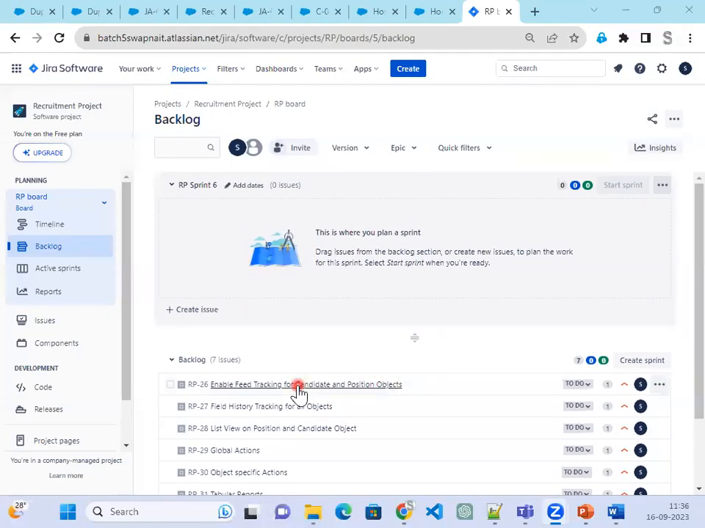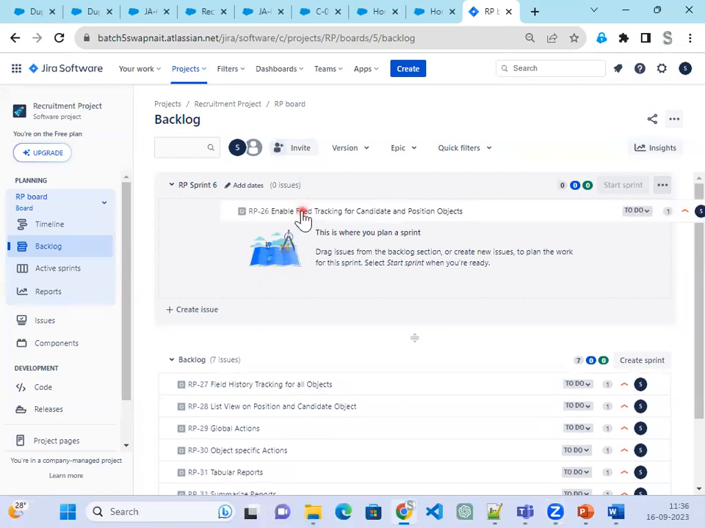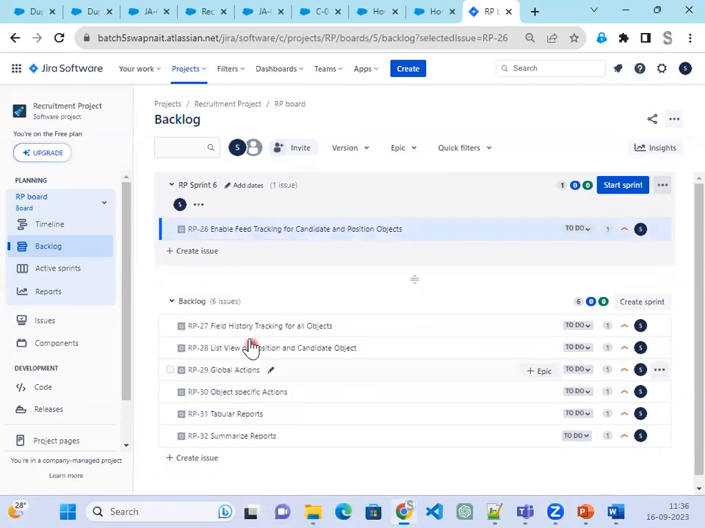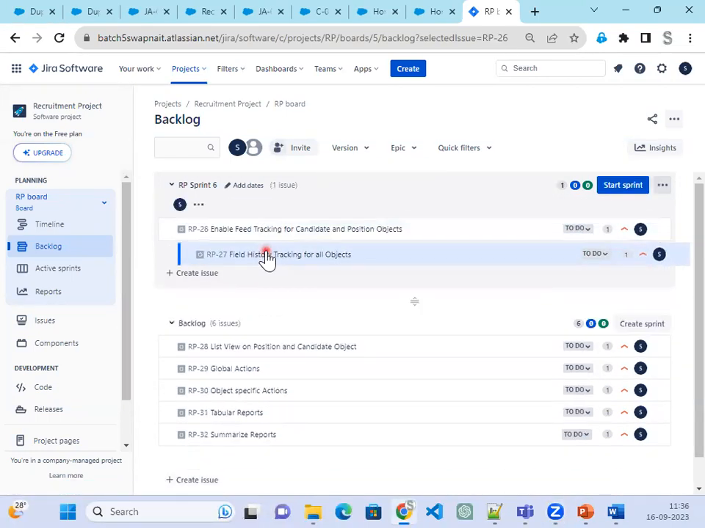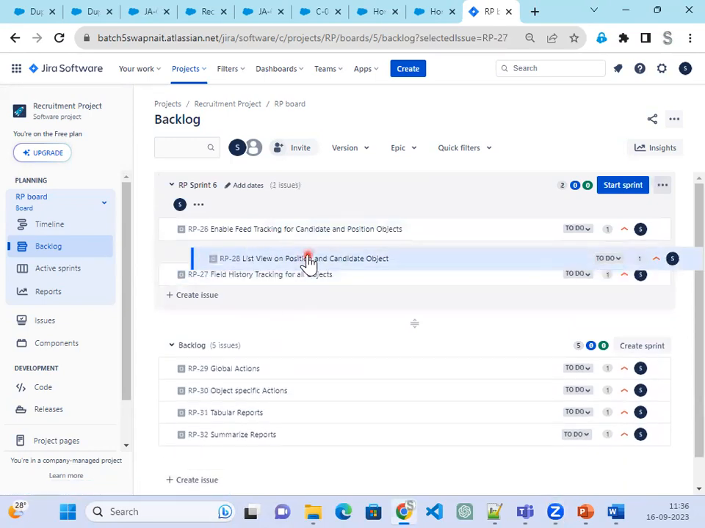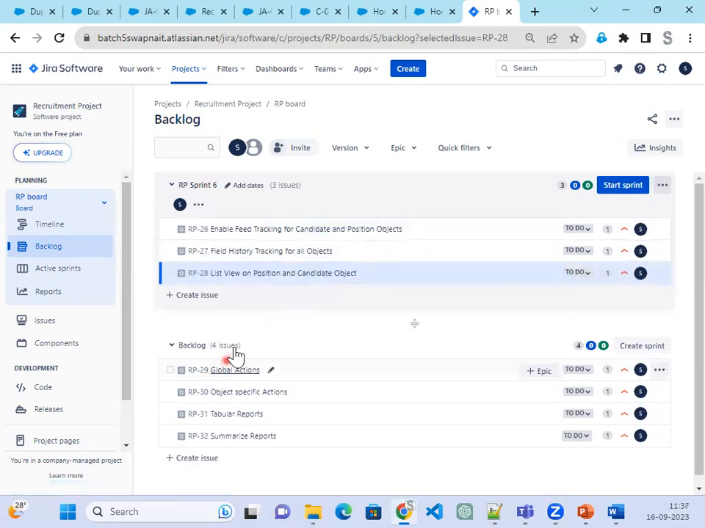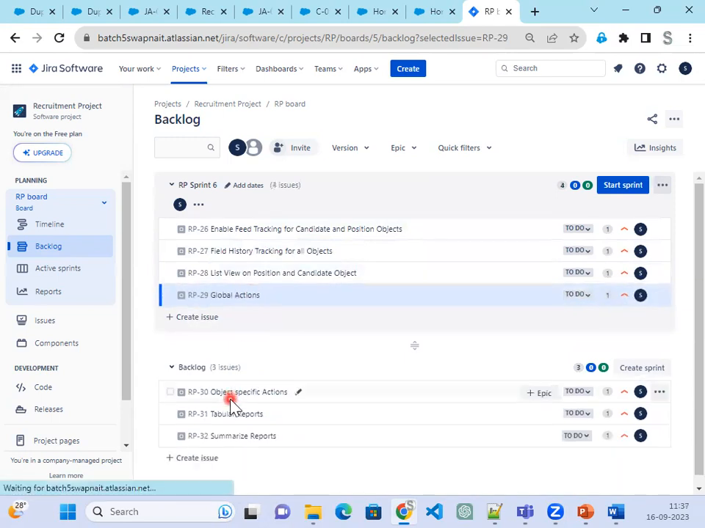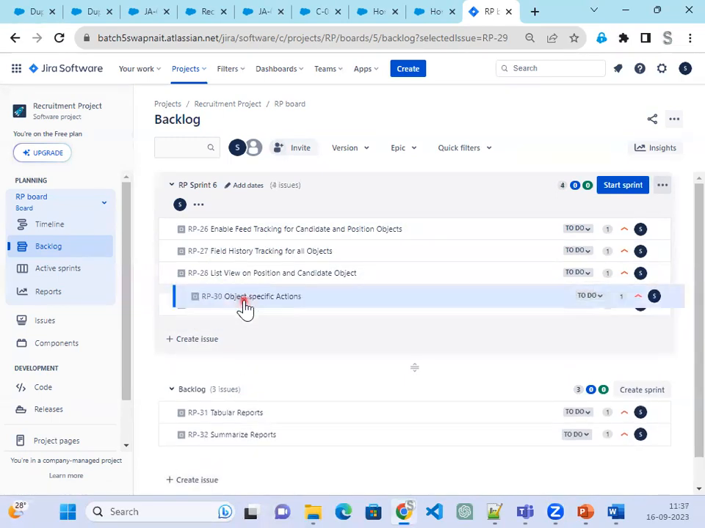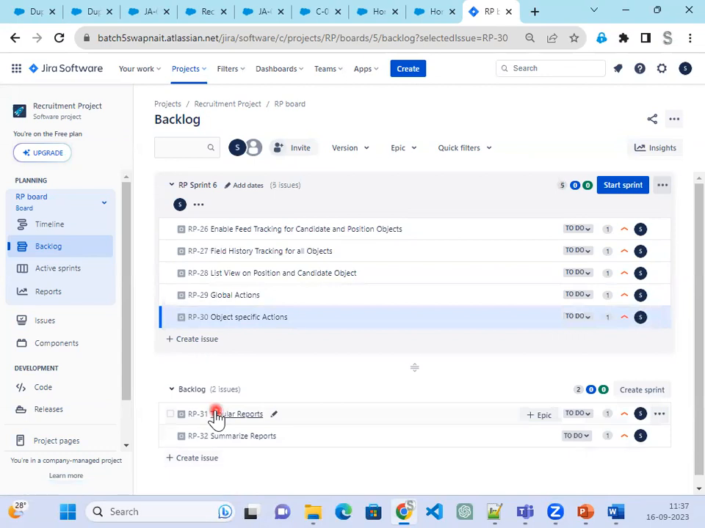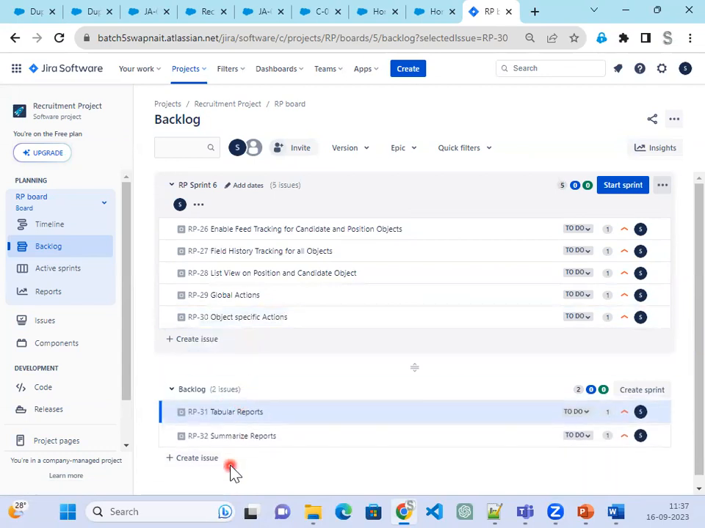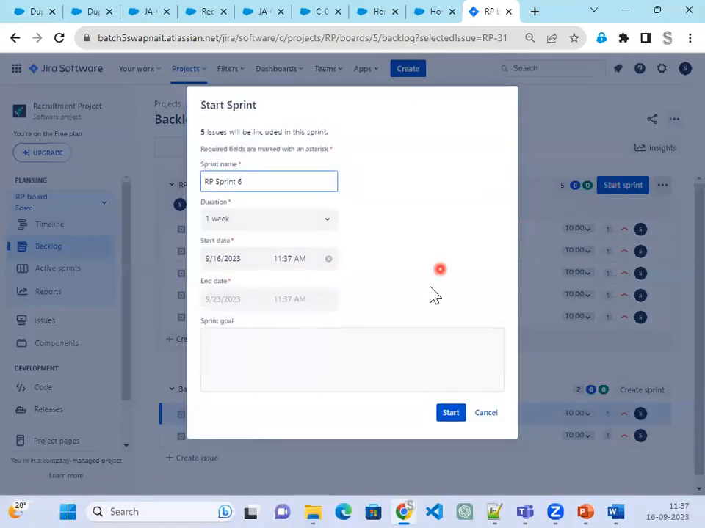Now we are going to start Sprint 6. So let's move all the stories. Object specific action, tabular report, and reports we will take in a separate sprint. Now till this point, we have 5 stories which I'm going to start in Sprint 6. Let's start Sprint 6. Click on the start button.